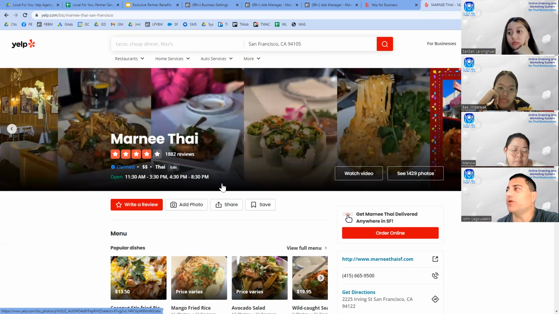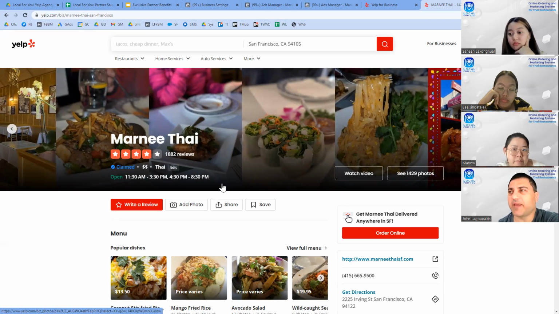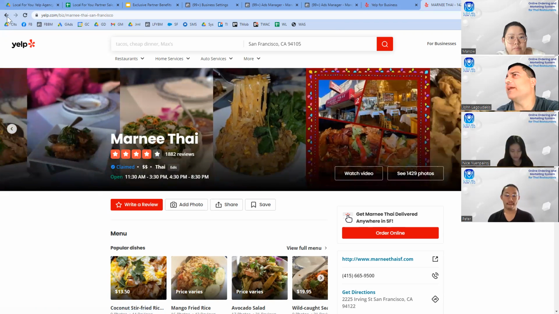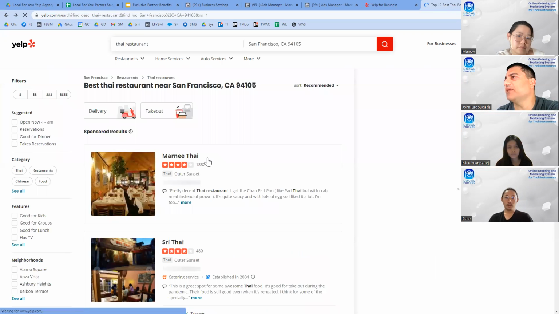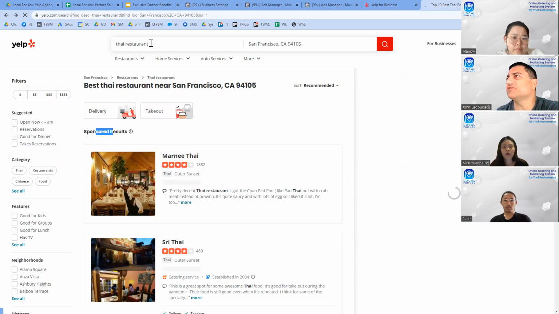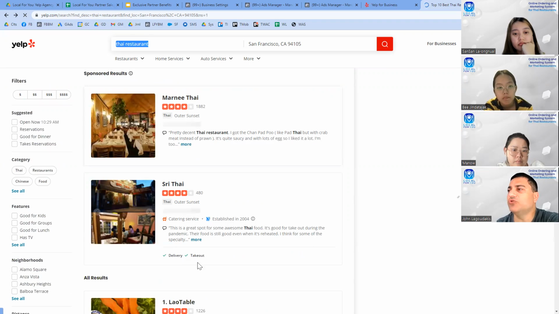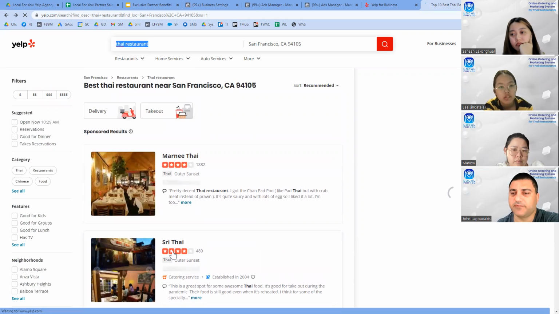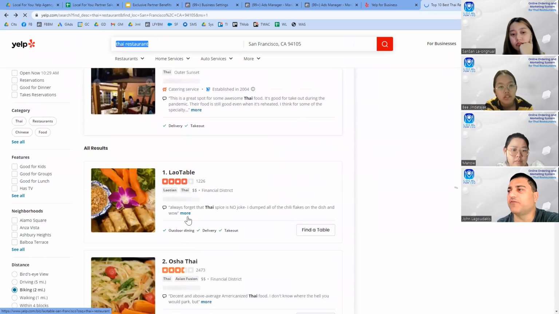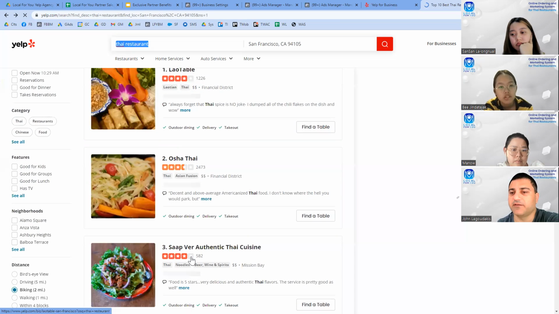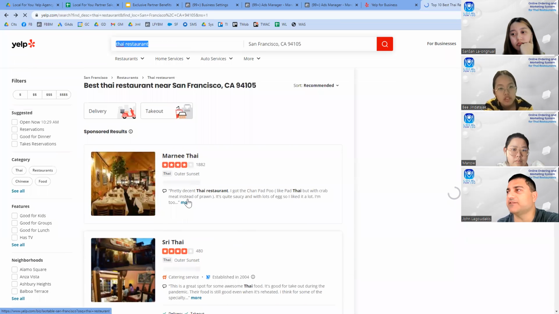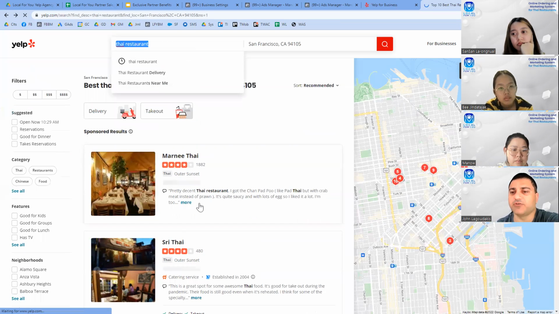So what's the benefit of doing a paid ad? The benefit of running paid ads on Yelp is, first of all, see where it says sponsored results up here. If someone does a search for, let's say, Thai restaurant, and you're running ads, your restaurant will appear here at the top before the free listings down the bottom here. So that's one advantage of running paid ads. You're going to get the best exposure.